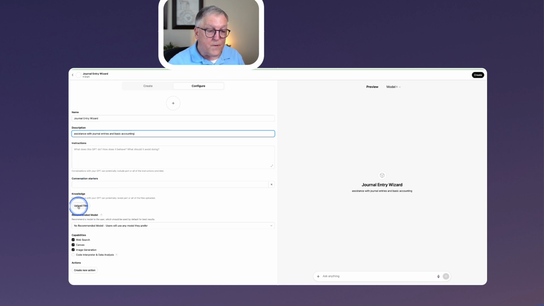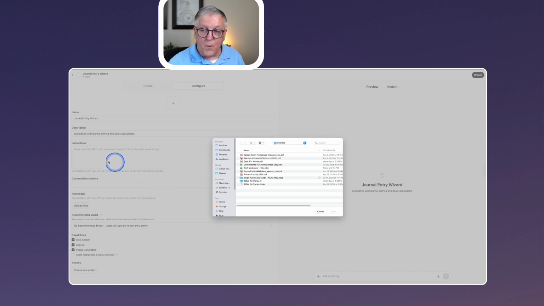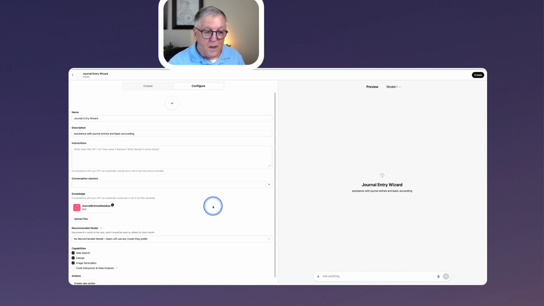So I do need a file or two. So I'm going to upload my book, Journal Entries Made Easy. And it's loading in the background. You see it there. Now I could again load a dozen PDFs about journal entries, but I'm just going to upload this one PDF in this example. And I'm unchecking these capabilities because I really don't want it to do a web search. I want it to look at that PDF.